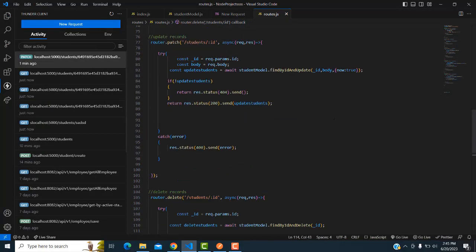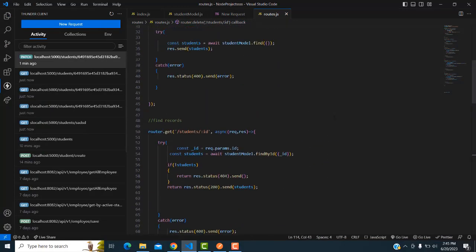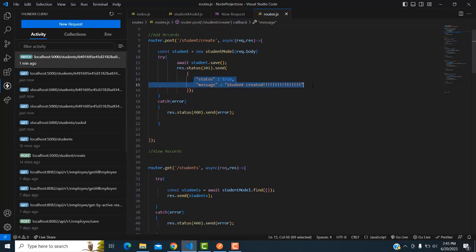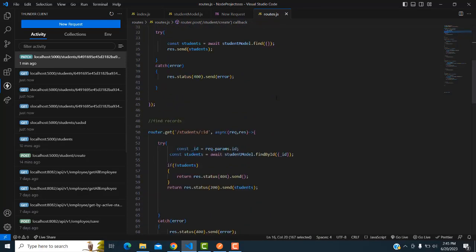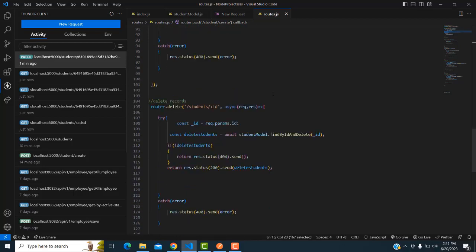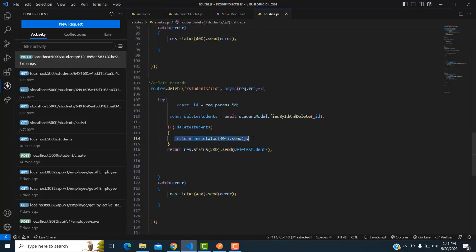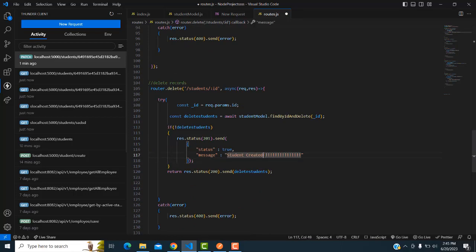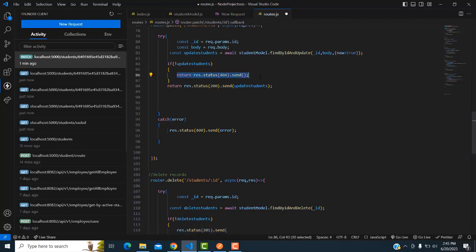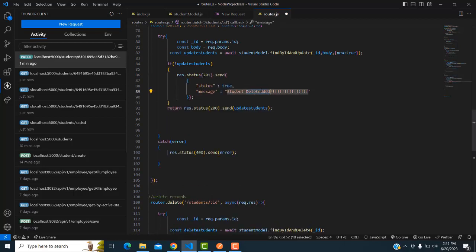Right. So if you want to get the message as well, that the record is deleted, we have to get the message here. The same thing, message. Return send. Instead of there, you have to write here: student deleted. The student updated. The same thing, you just have to copy it. Student updated. So easily know what happened.